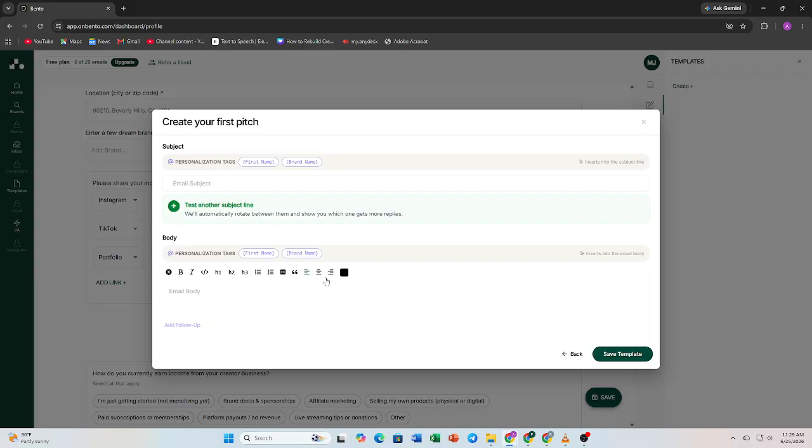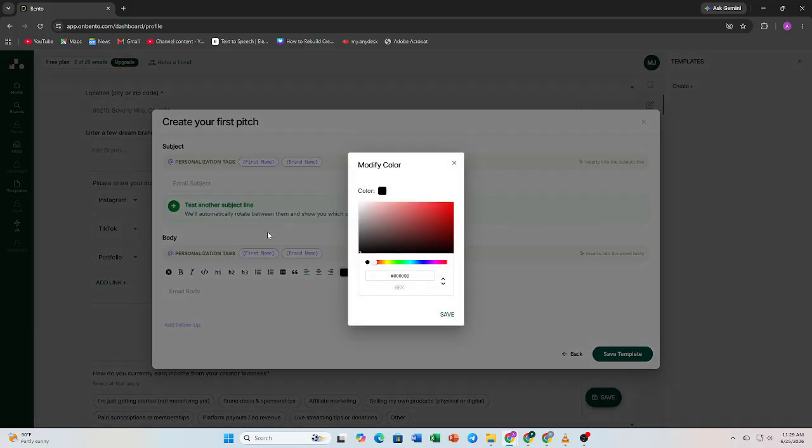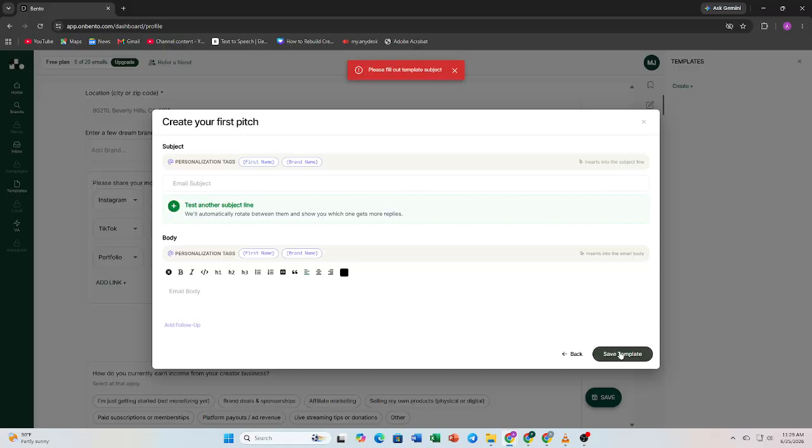Before publishing, click Preview to see how the page looks. Review each section and test any links or buttons to make sure they work correctly. Finally, save your changes and visit your public Bento page to confirm that the custom section appears exactly as expected.